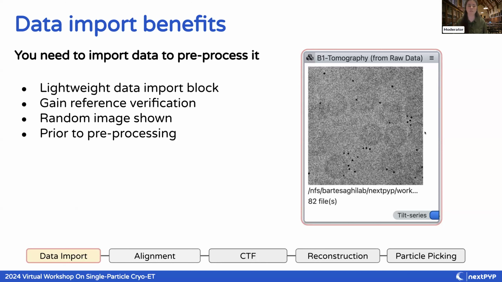And you can use this to visualize if your gain reference is applied correctly. If it were applied incorrectly, you might be seeing things like lines or artifacts that you don't expect to see if you've correctly applied your gain reference. So this is done prior to pre-processing in that first block.